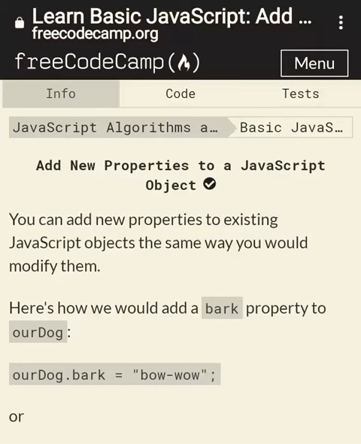Let's read a bit out here. You can add new properties to existing JavaScript objects the same way that you would modify them. We have been modifying them, but we haven't added yet. So here's how we would add a bark property to our dog. So the object is our dog, you want to add a bark property. So what do you do?